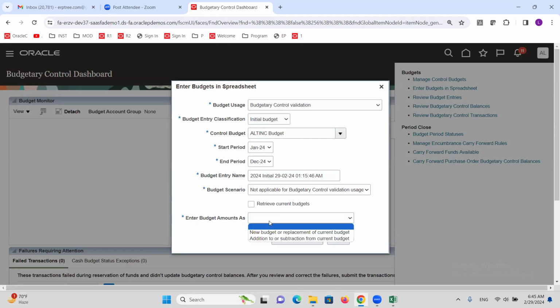Here, enter budget amounts as say new. If you want to increase the amounts, you can use the addition. Now we are going to create the new budget. Select these parameters, click on create spreadsheet.